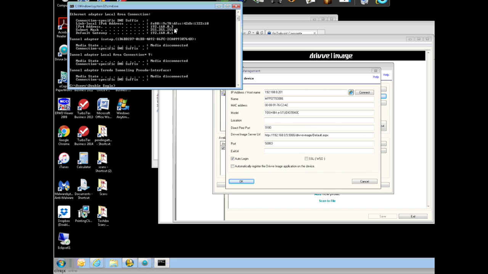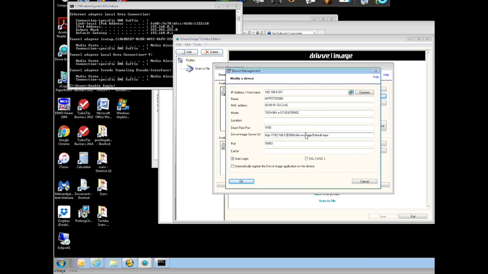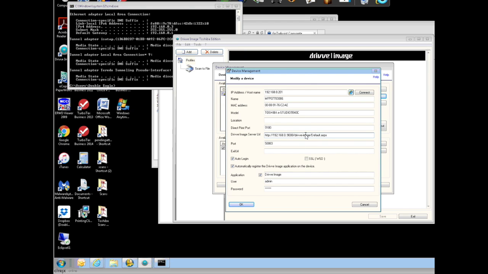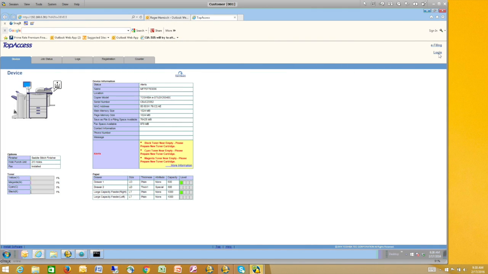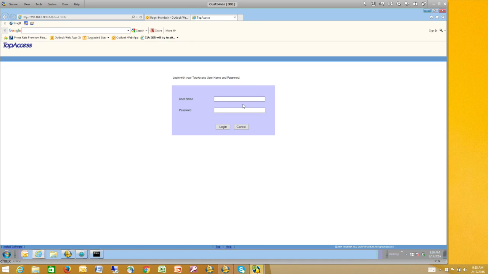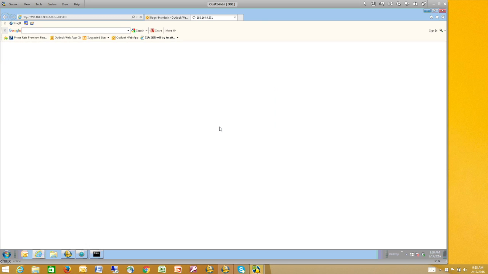Ipconfig will return the IP address of the device currently, and we could see that in this case it has changed. The last octet is now 3 instead of 5. So we'll make that change inside of this dialog. We'll copy that new URL, and we'll launch Internet Explorer with the green E in the upper right and go out to the copier's top access web interface. Once again, admin and 123456 will log us into the copier.